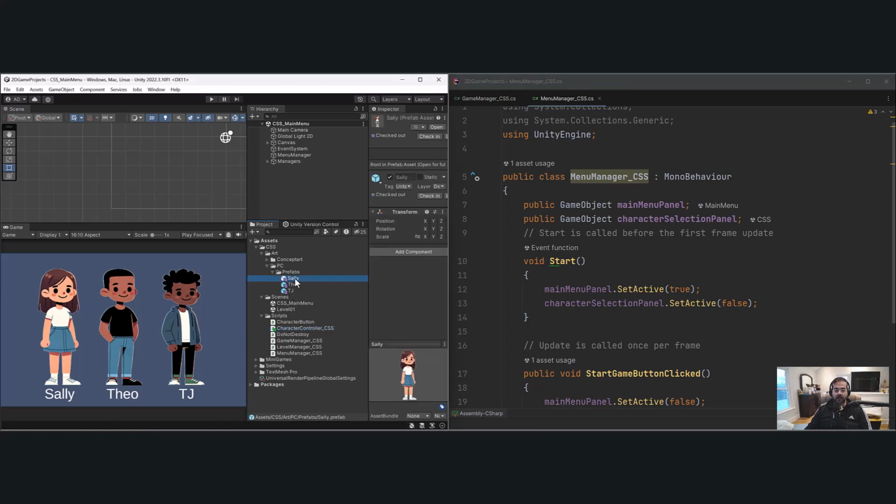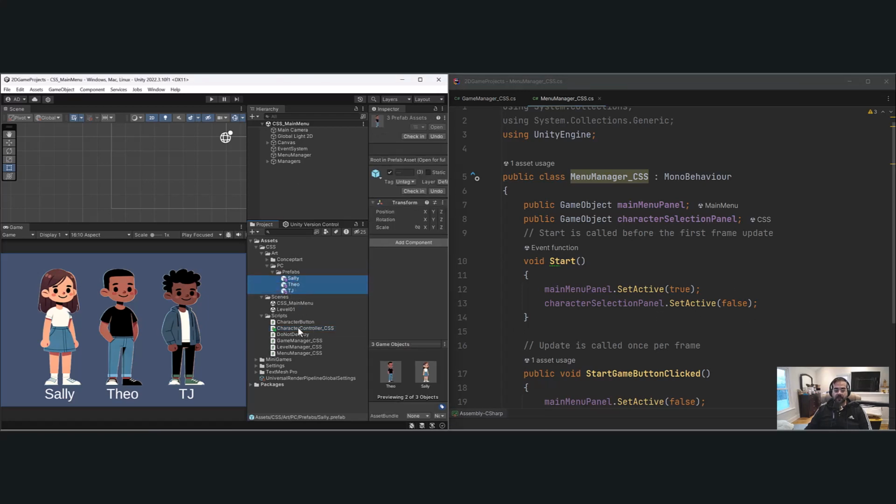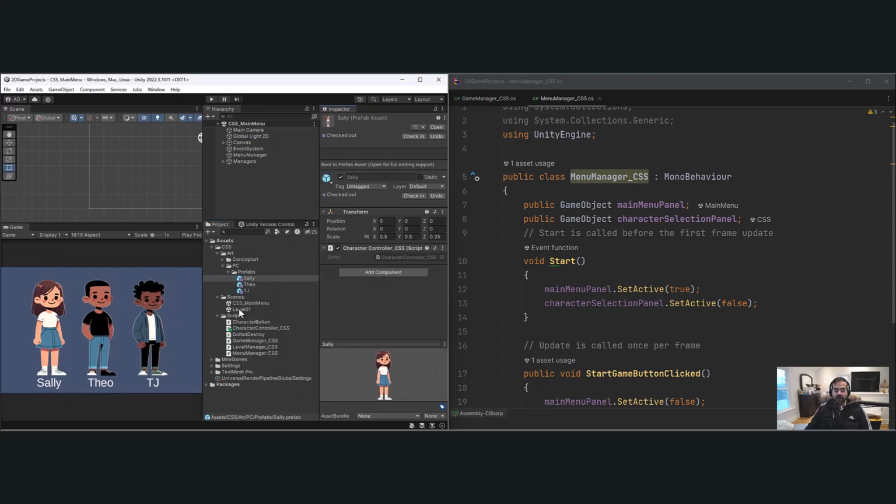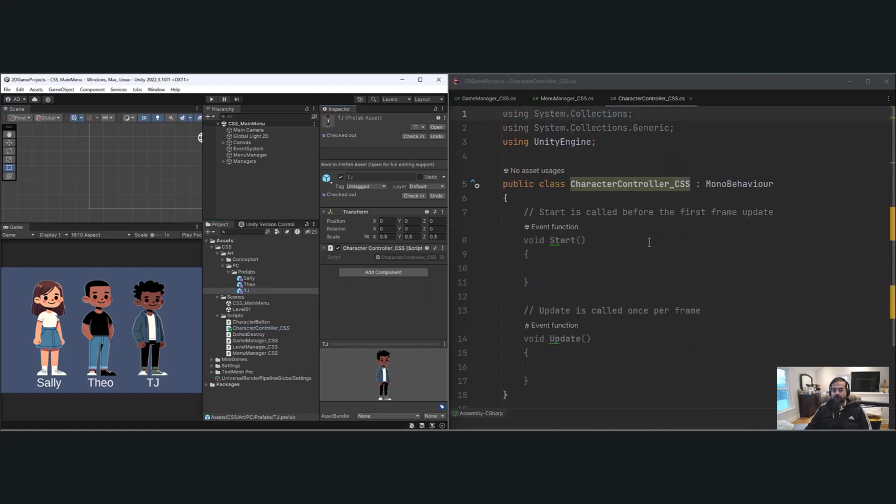I'm going to actually click on Sally here and hold shift. I'm going to grab this character controller script and drop it on there. And now when I select each one of these, you'll see that they all have the script on there. And really, they're just going to be sharing the same script because it's going to control the movement. And I'm going to grab my character controller script from here and just drop it inside of here.